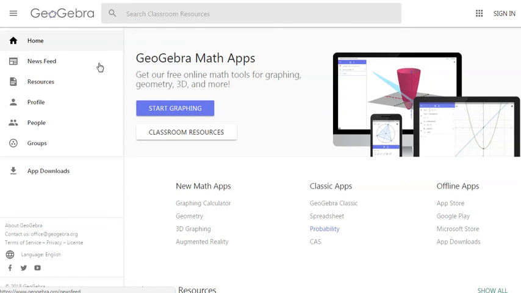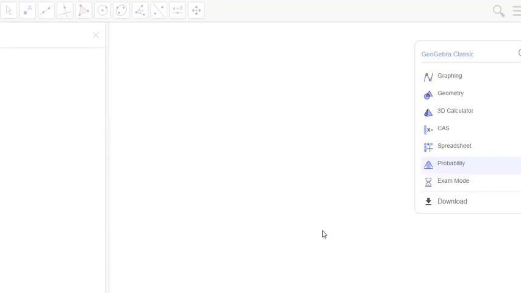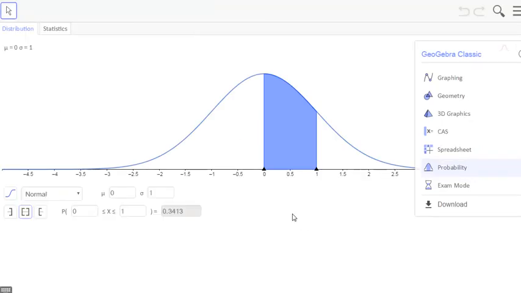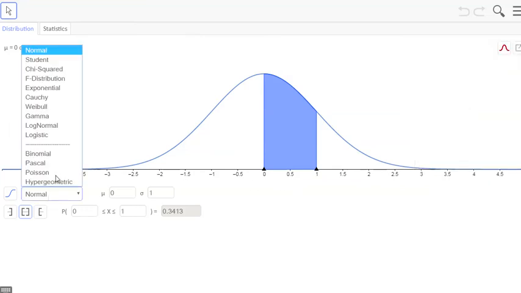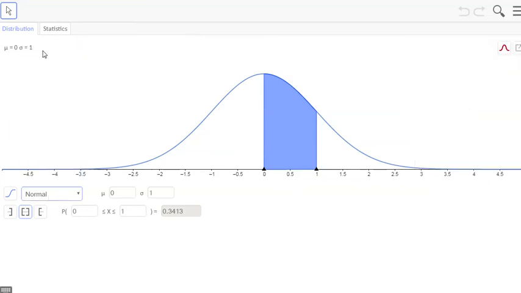What we're going to do here is look at calculating normal probabilities using Geogebra. So here we are at Geogebra's website. Since we're calculating probabilities, we want to select under Classic Apps, select Probability. And what this will do is automatically open up our normal probability. So before we had switched to binomial, we had all these different options. What we want to do is stick with normal here.